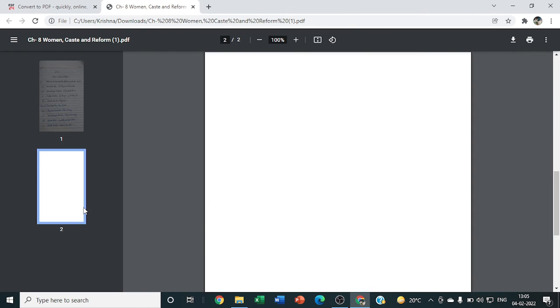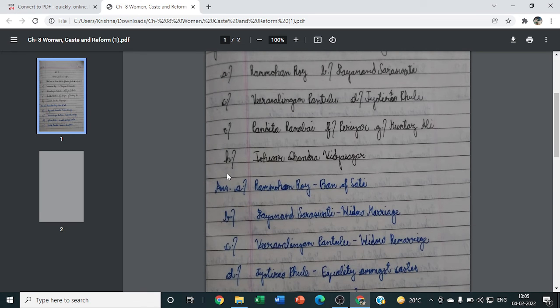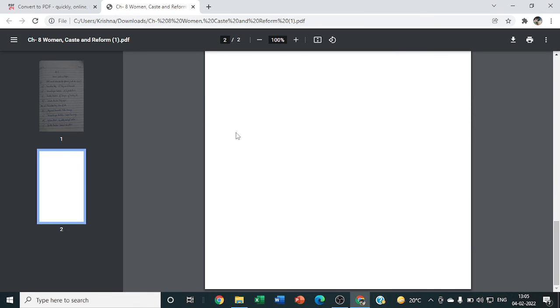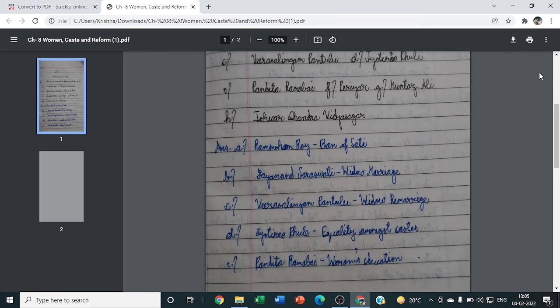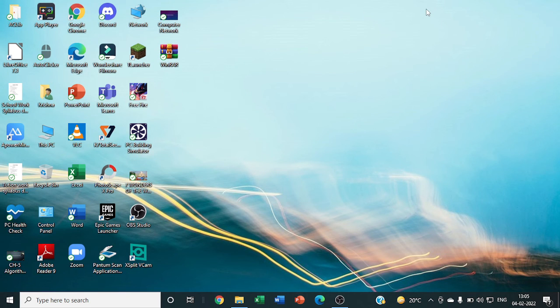So now you can see it is open, and the second page is not coming. As I showed you, it was their file problem, that is why. Otherwise it has converted into PDF. So like this you can convert a file into PDF and a PDF into different forms of files.